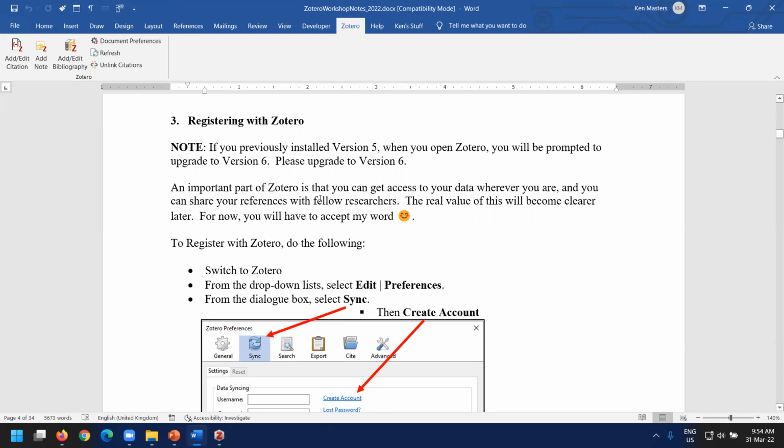Okay, now a really important part of Zotero is that you can get access to your data wherever you are. All right, and you can then share your references with fellow researchers. So it's really great if you are the kind of person that moves around, and you're sometimes working at the university, sometimes working at home, you don't always work on your laptop, you sometimes travel to other countries, and they let you use their computers there, but now you need access to all your data. Also, many of you are going to be working with fellow researchers. Some of them might be in your own institution, in your own department, but in many cases, they're going to be working in other places.